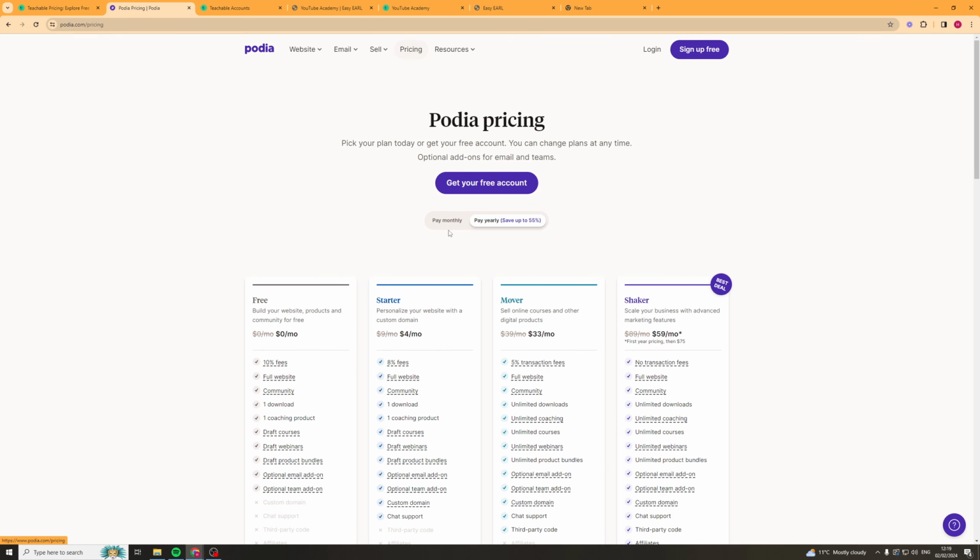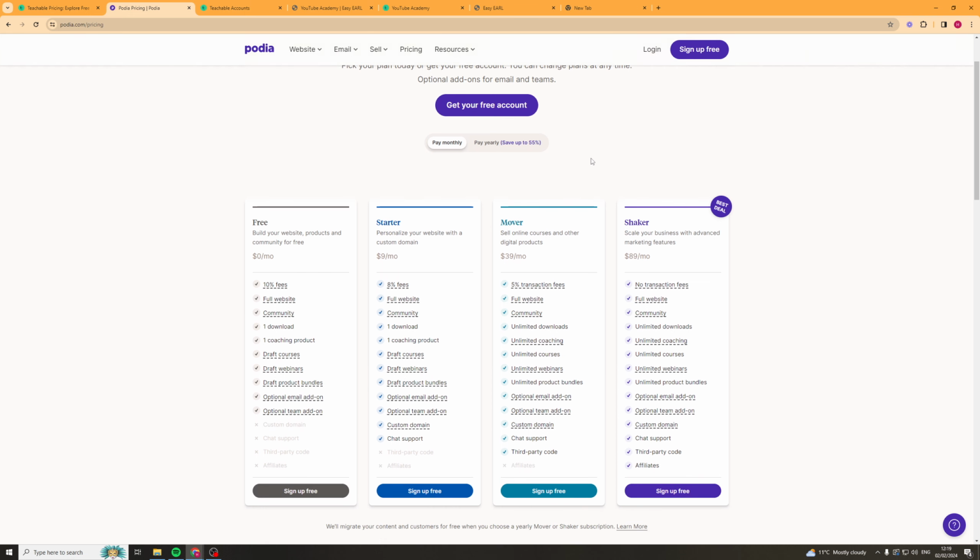Now, if we go over and have a look at Podia, we can see here that their pricing is a little bit different. They have a free plan and their fees are very high on it. So they charge 10% fees, which is a lot. But there you get a website, community, downloads, you can do draft courses, but you don't get a custom domain, you don't get chat support, you don't get third-party code, you don't get affiliates.